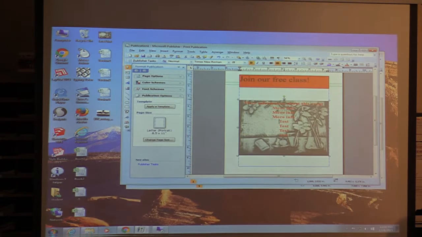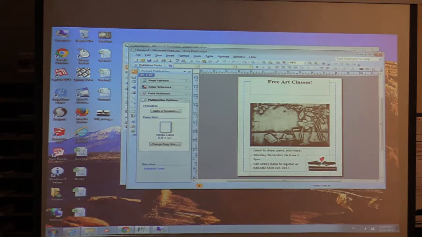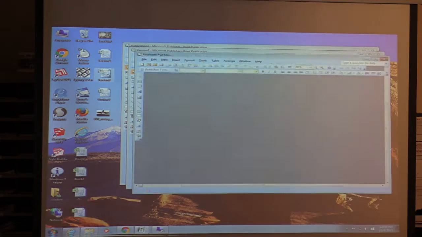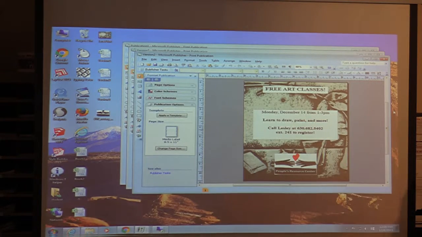Sometimes I like to even make a photo be the entire background of my flyer. I think I have an example where I did that. Not that one. What's version 2? Yeah, that one. Where the photo, and again, this may be because I am an artist and I like to have a lot of pictures, but the photo becomes the entire background.